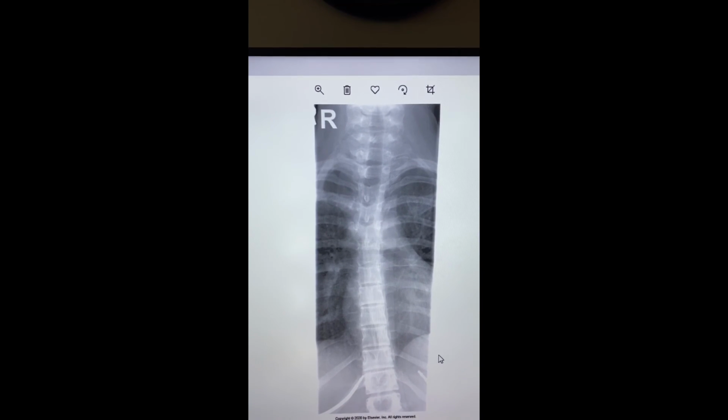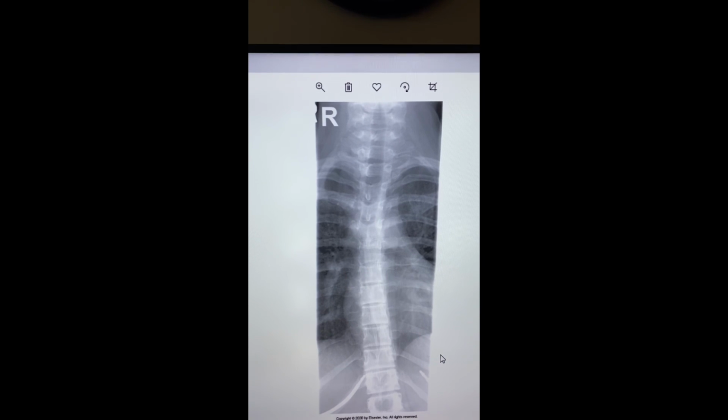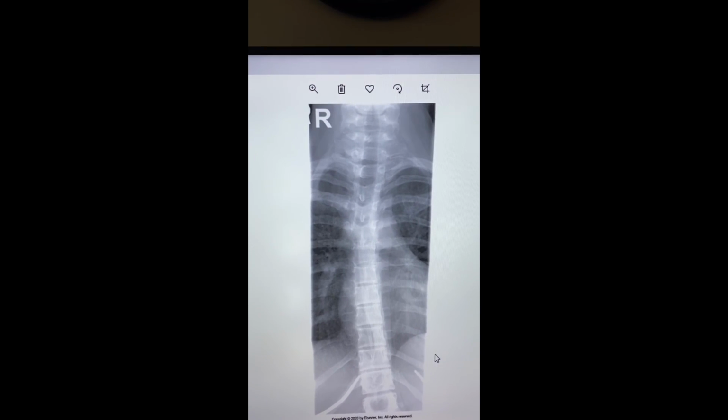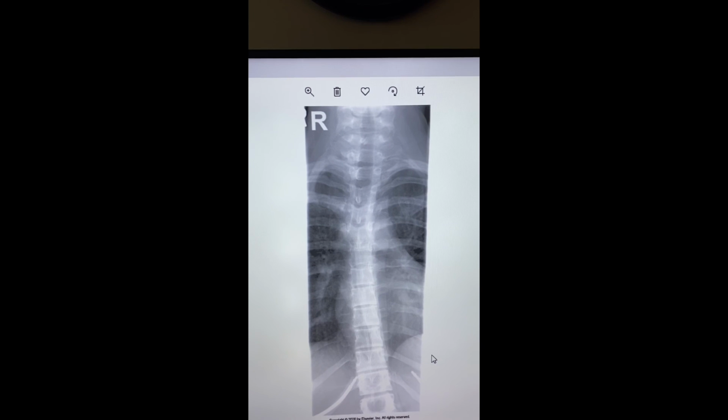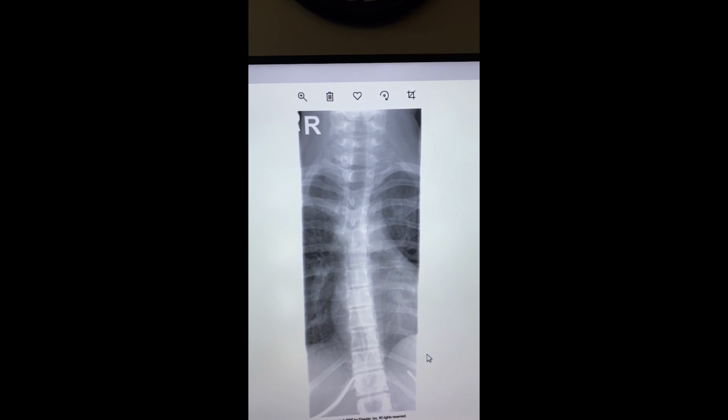It has poor contrast, poor brightness, and poor spatial resolution. There's also motion on the image. Just overall, not a very good image. So I would definitely repeat.